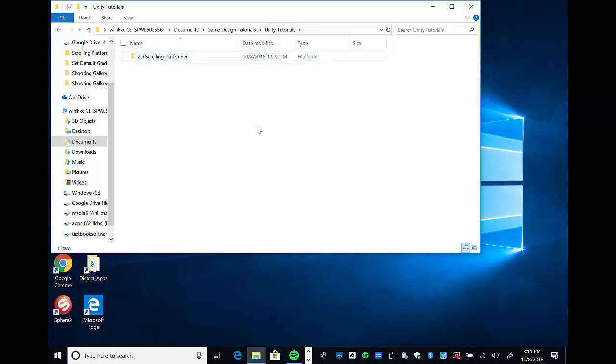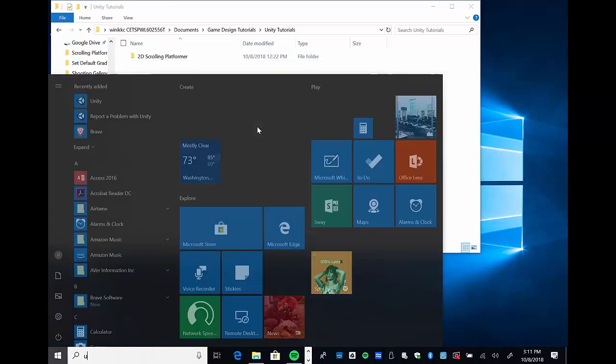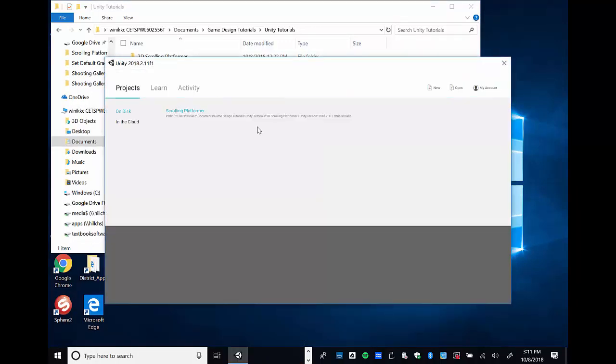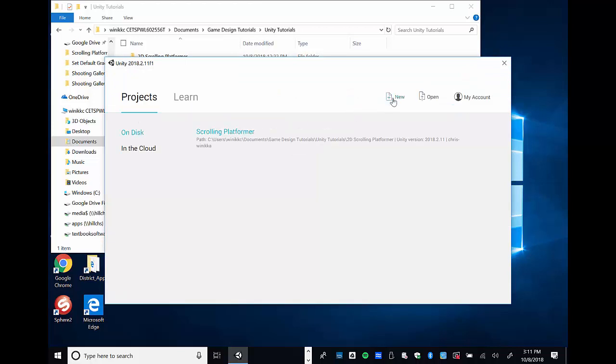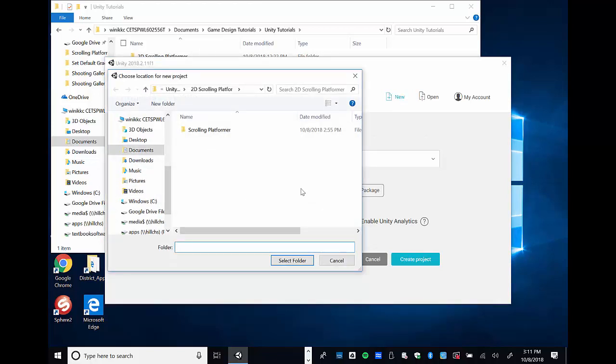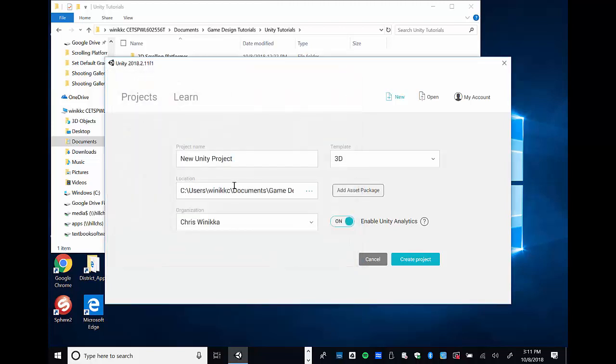So I'm going to go ahead and get Unity open. I already have it downloaded, so I open up Unity. And then I'm going to create a new project. So notice I'm not even logged into my account, I don't believe. I'm going to click on New. And then I have to choose the name of the project and where I'm going to store it. So the first thing I want to do is put it in this particular folder right here. And I'll call this scrolling platformer.